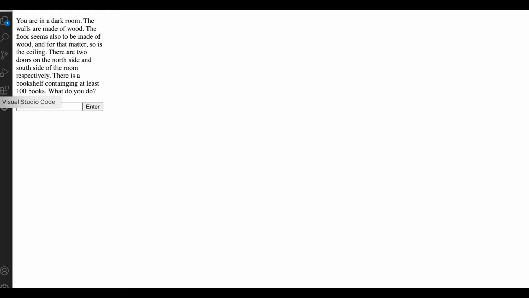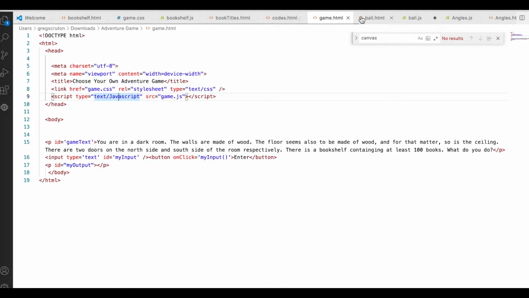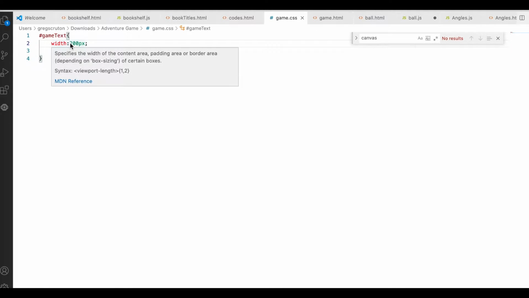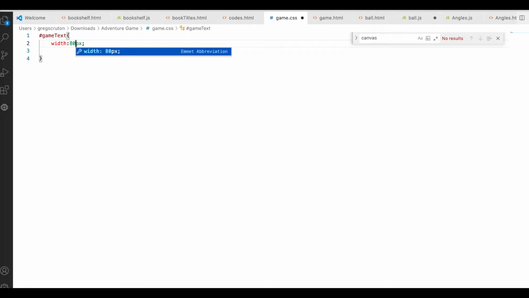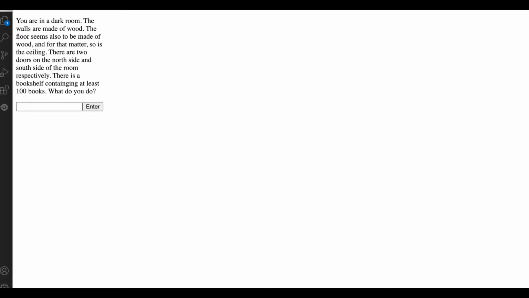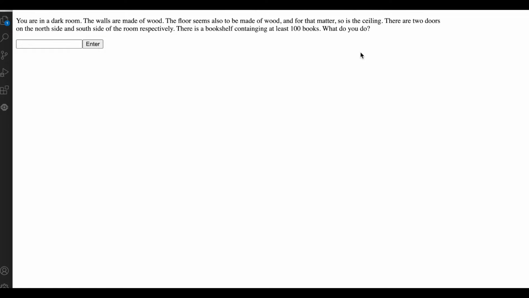I'm going to make the width a percentage of the screen. Back into the CSS. The percentage is, let's say, just 80% of the screen. 80, and instead of pixels, %. Save that, back over to here, refresh, and there we go. So now it's taking up 80% of the screen.